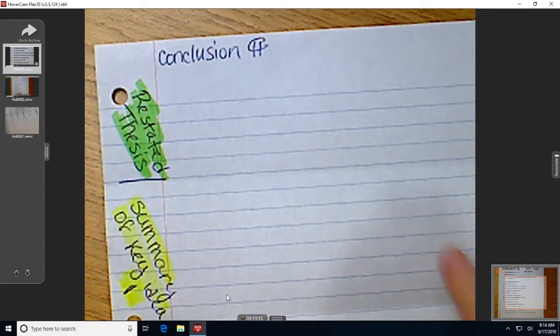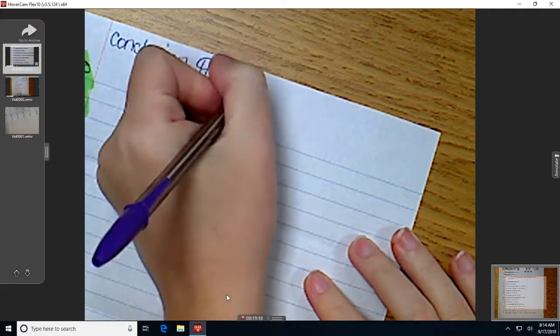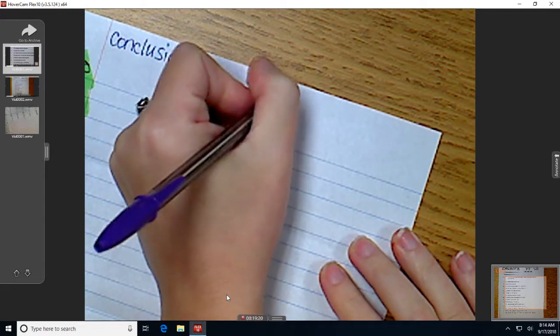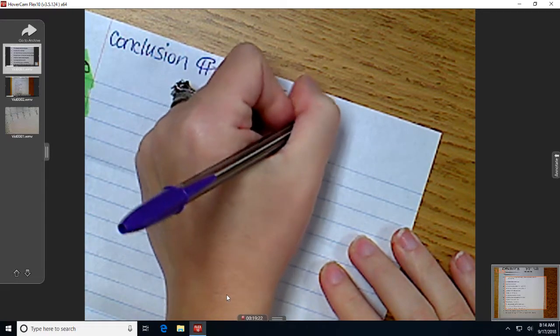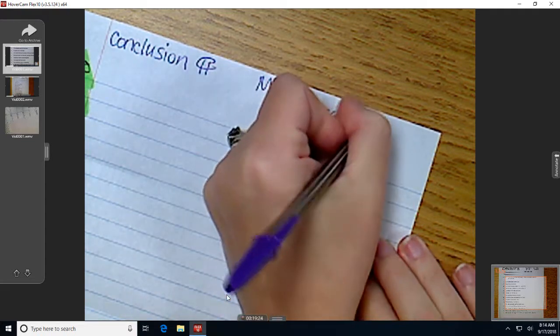Okay, I've got all my highlighting done. I'm going to come back up. I am going to write my name. And I'm going to write my block.